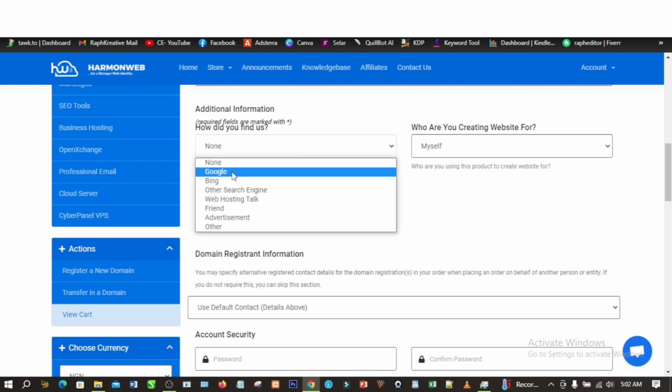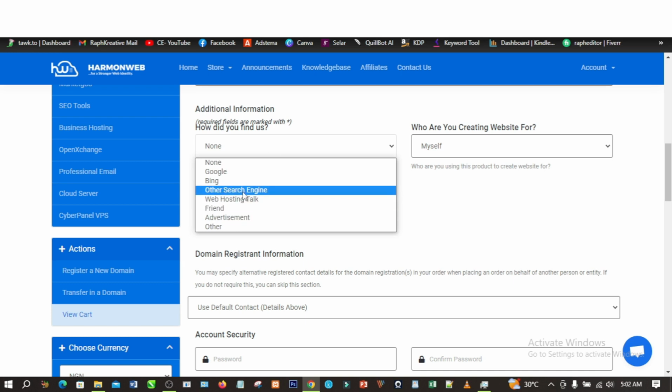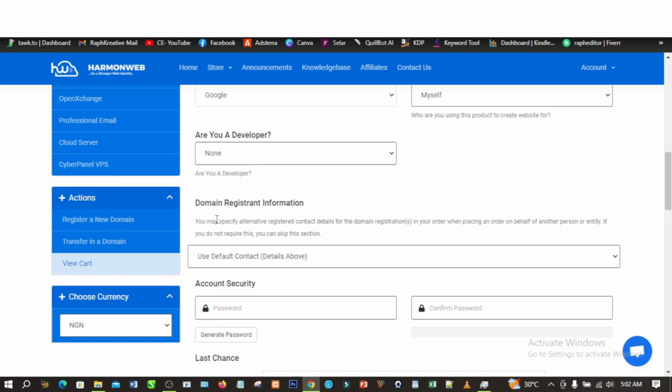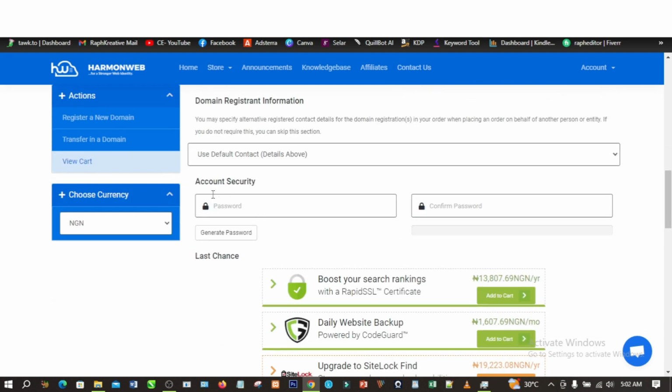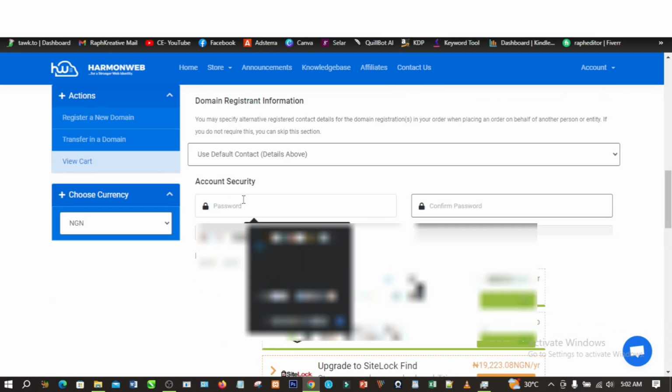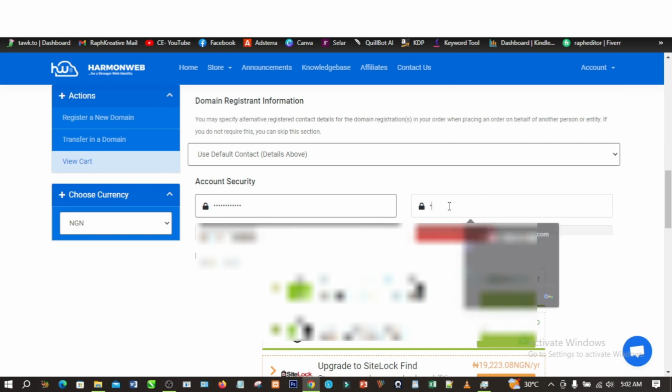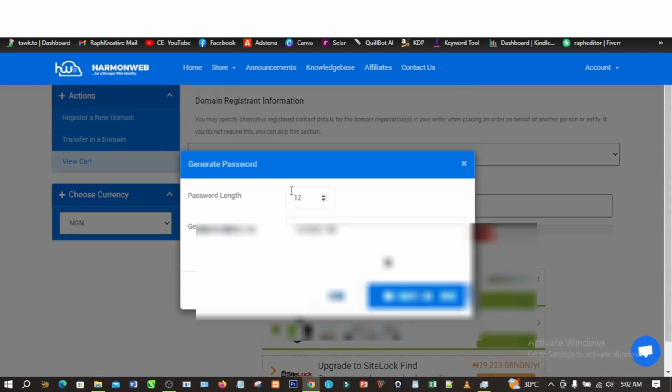Then how did you find us? You can choose Google or Bing or another search engine. For example, let me choose Google. Then for the account security information, you enter your account password here. So you enter a password, or you can use the generated password here.